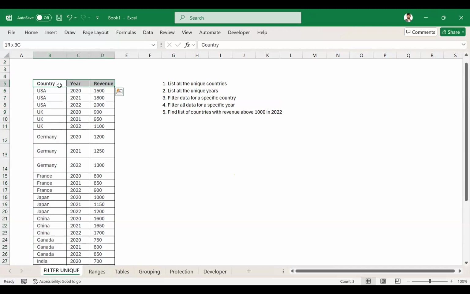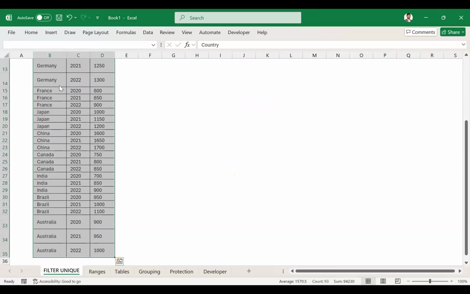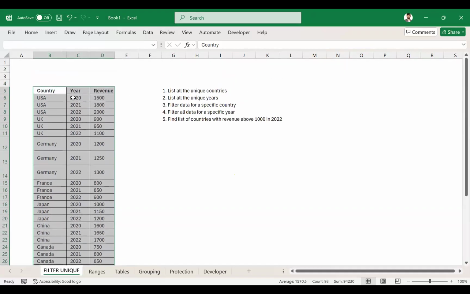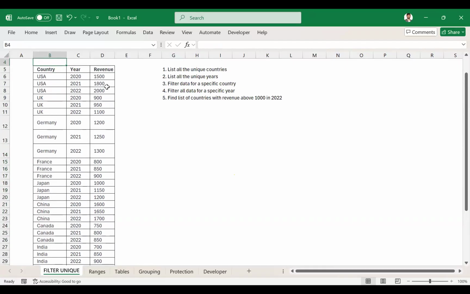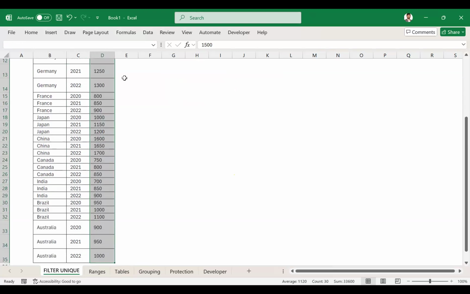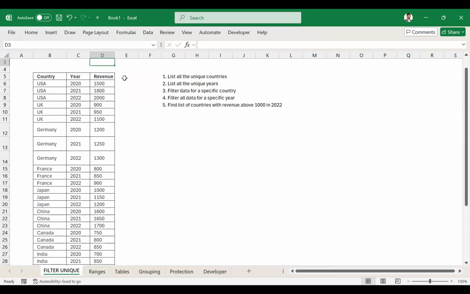Let's create a table like this, where the first column has a country name, the next column has a year, and the last one has the revenue. These are dummy data. You can use any country names you want. For example, I have US, UK, Germany, France, Japan. You can also have a smaller data set. In the second column, I have 3 years, 2020, 2021, and 2022, and in the last column, I have some random numbers. Maybe you can quickly create this table, and then we can understand how filter and unique work.